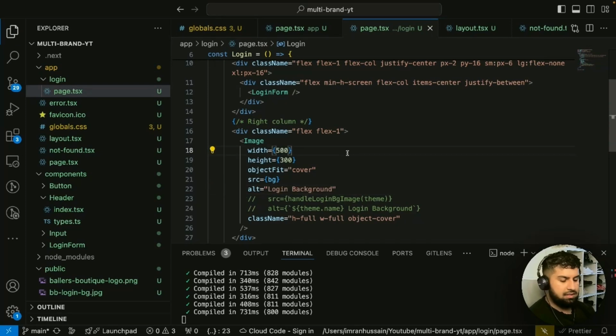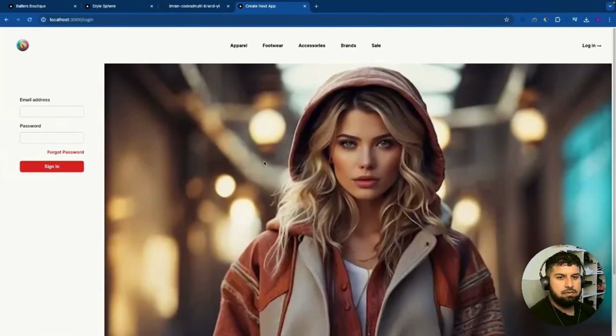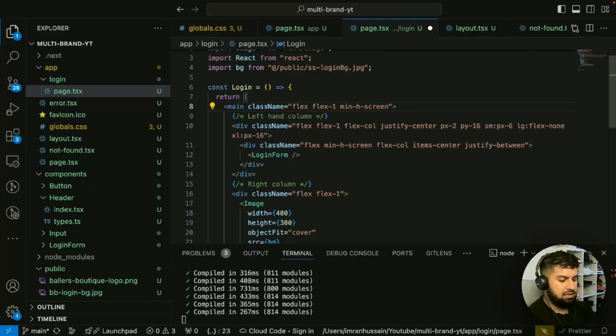So let me save this, and then you can see now everything in our browser over here is rendering, and you have the background image in here. So now you can see the image rendering, but there's something a little off here. And we'll give this a margin. So let's give it an MX of 20.